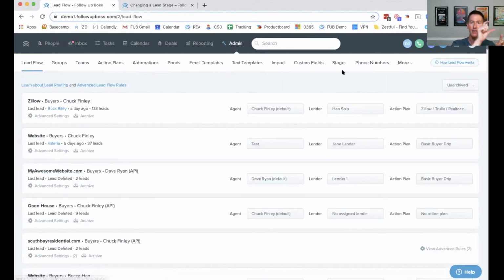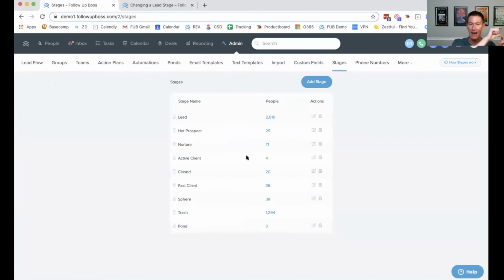Active client means you have a signed buyer brokerage, not that they just wanted to talk to you about houses. Then use nurture or a long-term nurture for, we're not going to stress over these too much, but they're still on our radar. Use a pond for out of sight, out of mind, but maybe have somebody do some sort of marketing or an action plan. And then trash is legitimately for people who are no way, no how, never going to do anything, or spam.